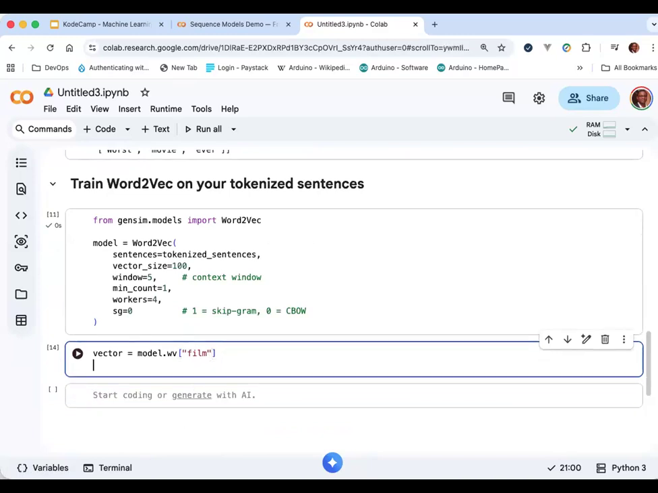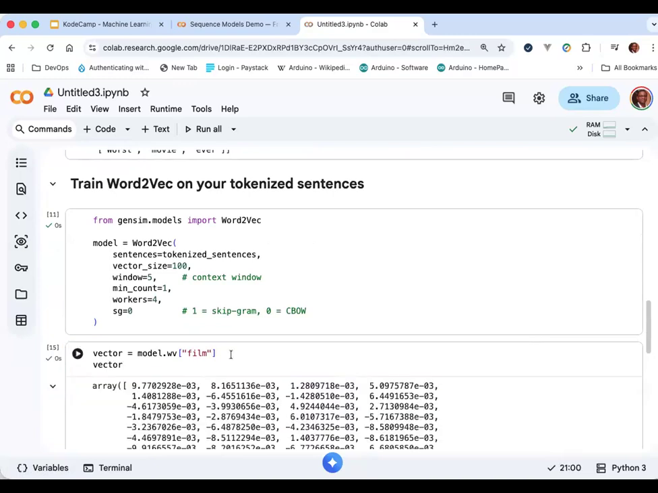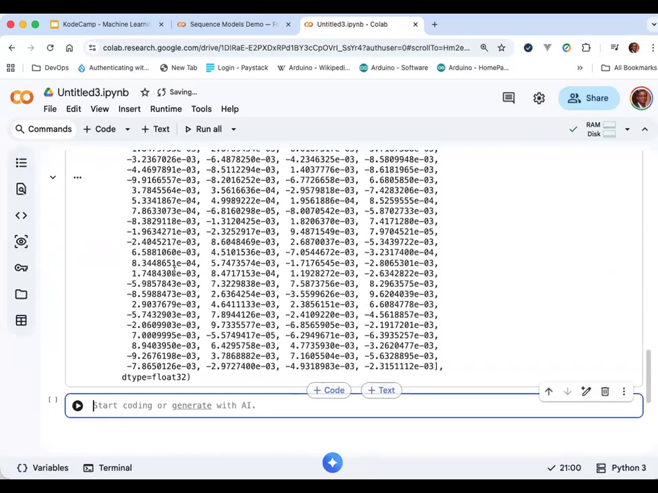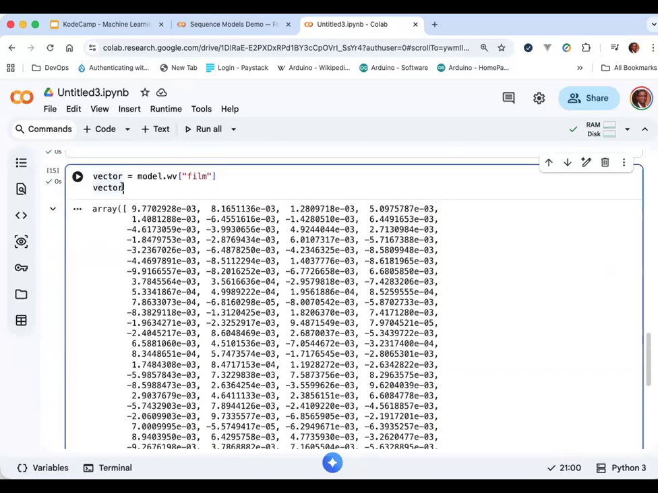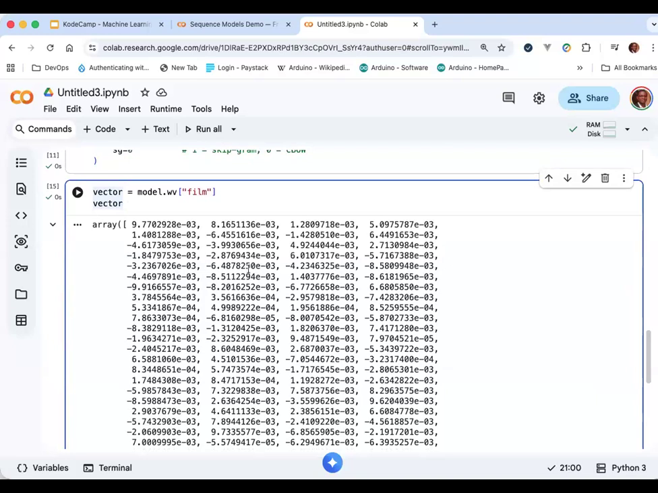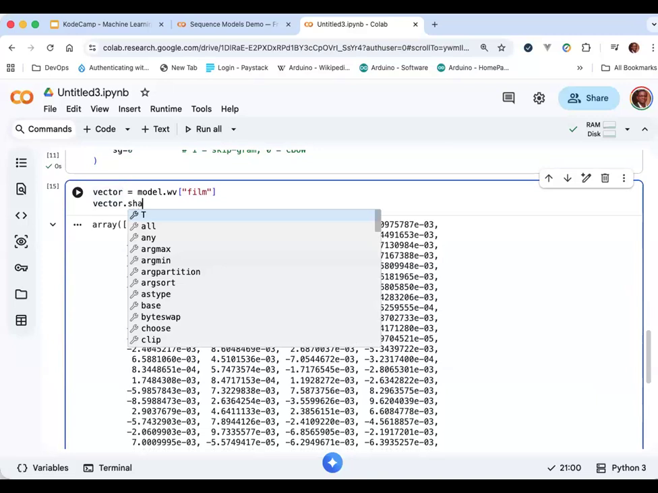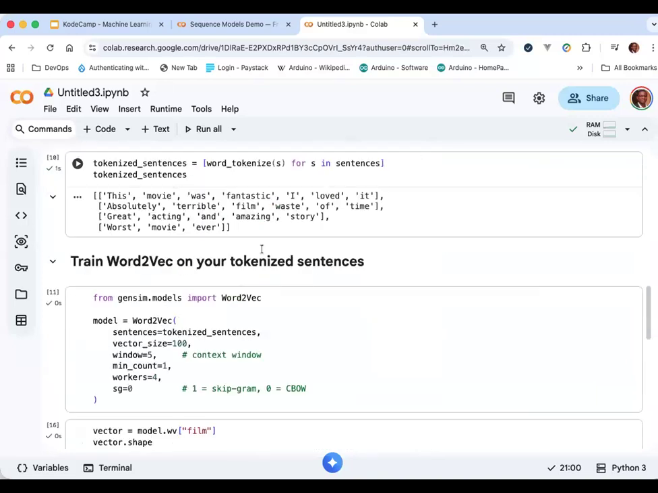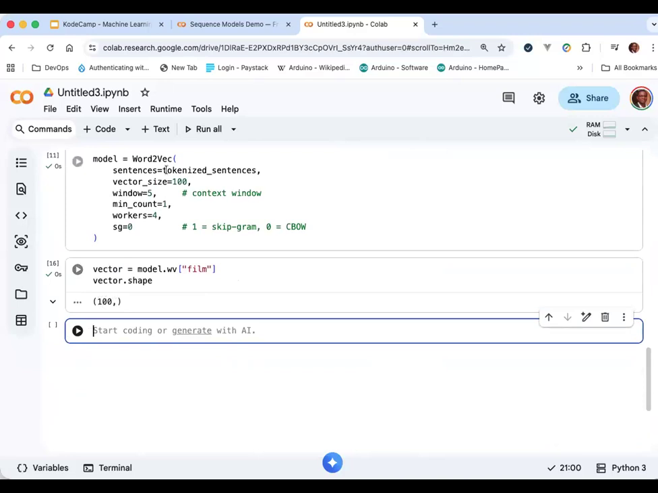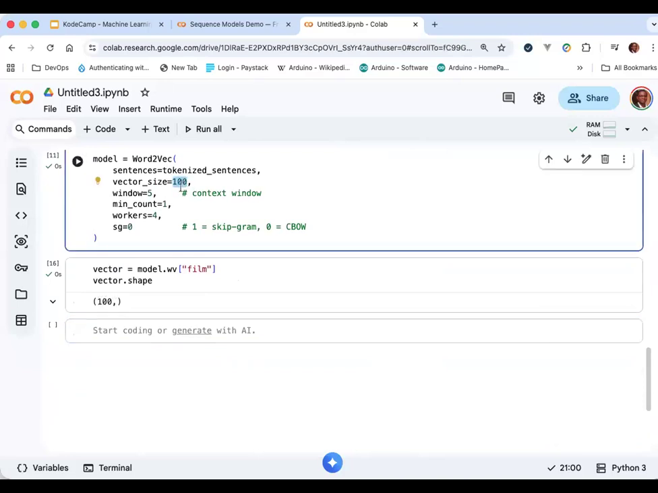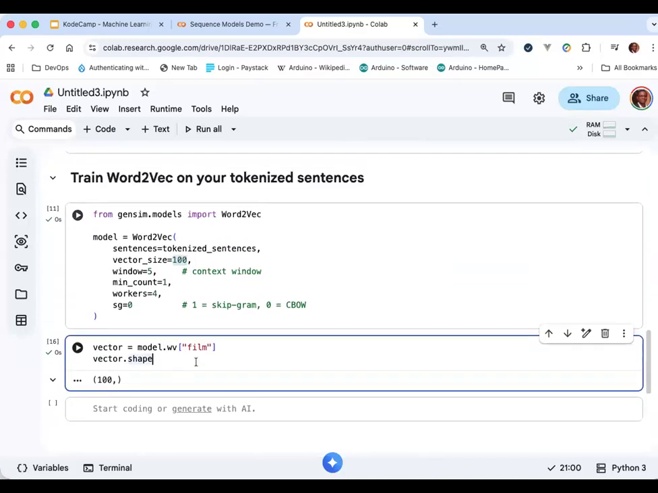I can always print. So remember, it's a vector of length 100. It's a flat vector of length 100. You can see it's just a list of numbers. So this is how you do embedding, and this is how you generate numbers that correspond to the meaning of words. You use the whole embedding approach. You could look at the shape of it, right? And you see that it's 100 because we specified that the vector size is 100. If we change it, it will give us a different size.